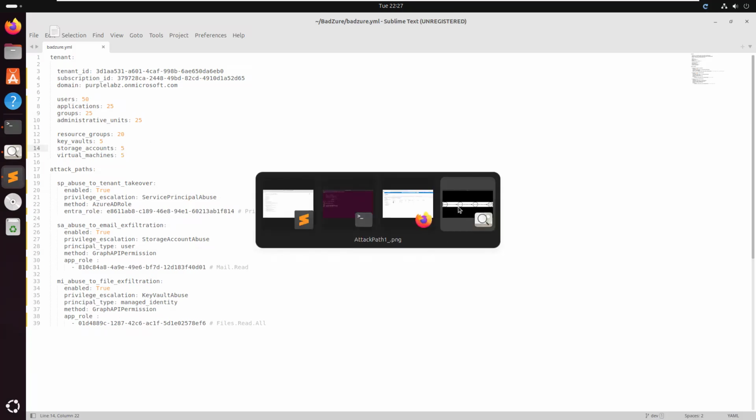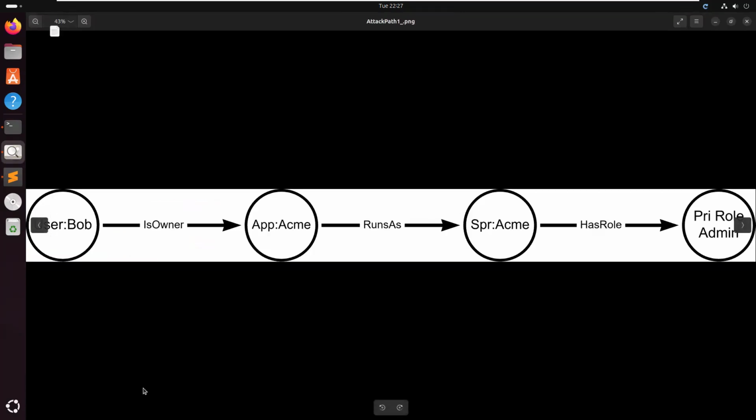There are three attack paths. On the first attack path, we'll create an app registration that has high privileges, and then we'll create a user that is the owner of this app registration, creating this attack path.